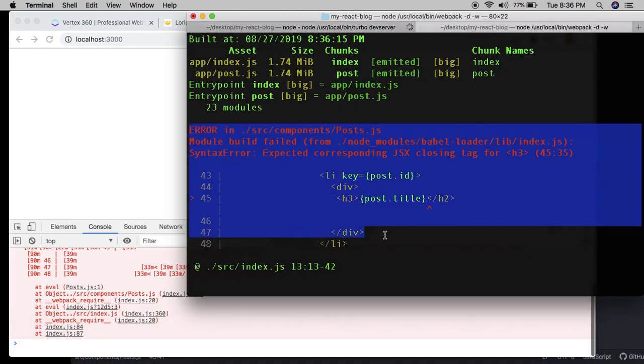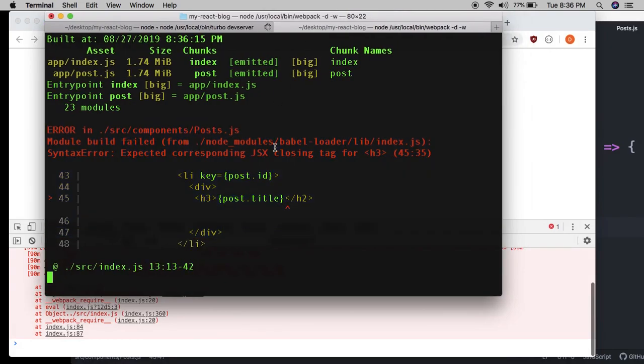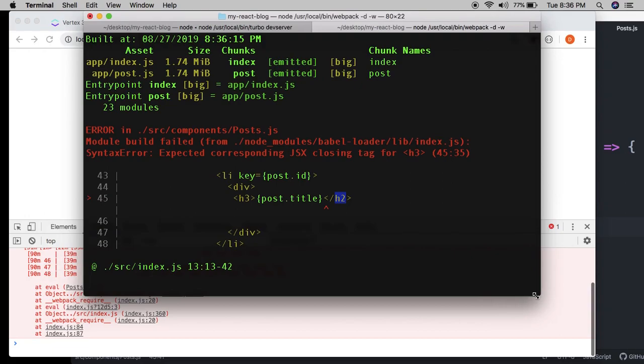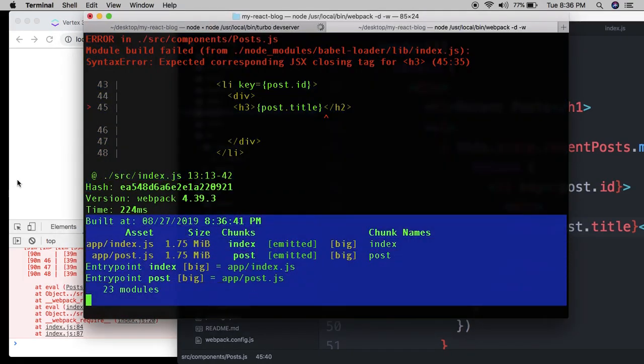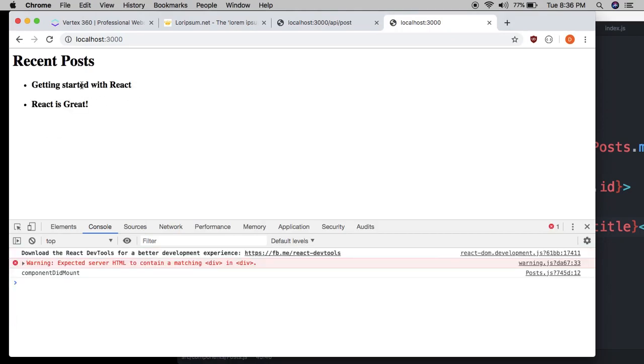So Webpack is crashing. You may have noticed I made a mistake in my JSX. I have h3 paired up with an h2 closing tag. That's obviously incorrect. And whenever you make a mistake like that in JSX inside of your React code, Webpack will crash, and hopefully it'll give you some indication of what went wrong. Then you just fix it, and we're back in business. So here we go. Now we have our two posts, the titles for each one.